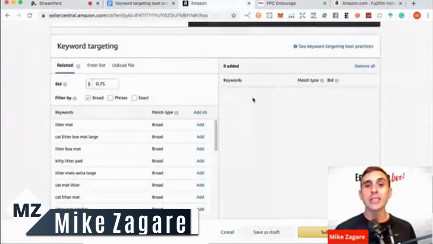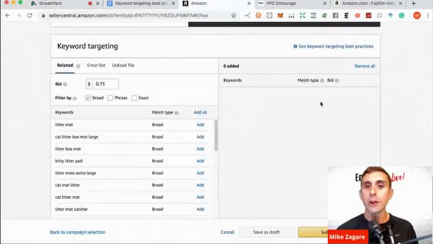So today's inspiration came from going on Amazon, and I was looking at a bunch of different things, and I saw this little section over here that says "See Keyword Targeting Best Practices." And I thought, you know what? Why not listen to Amazon and hear from the horse's mouth and see what they think are the keyword best practices, and just kind of go along with that.